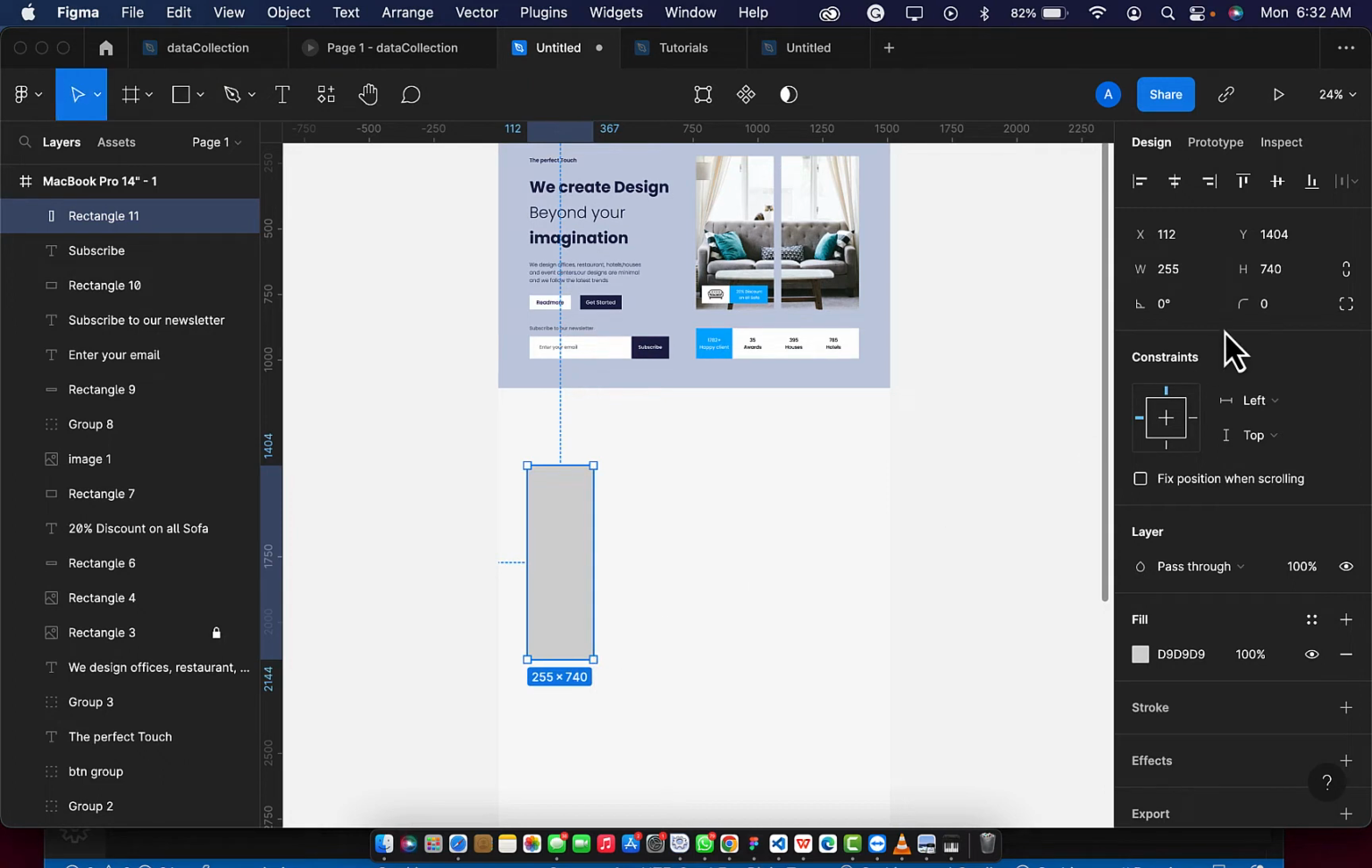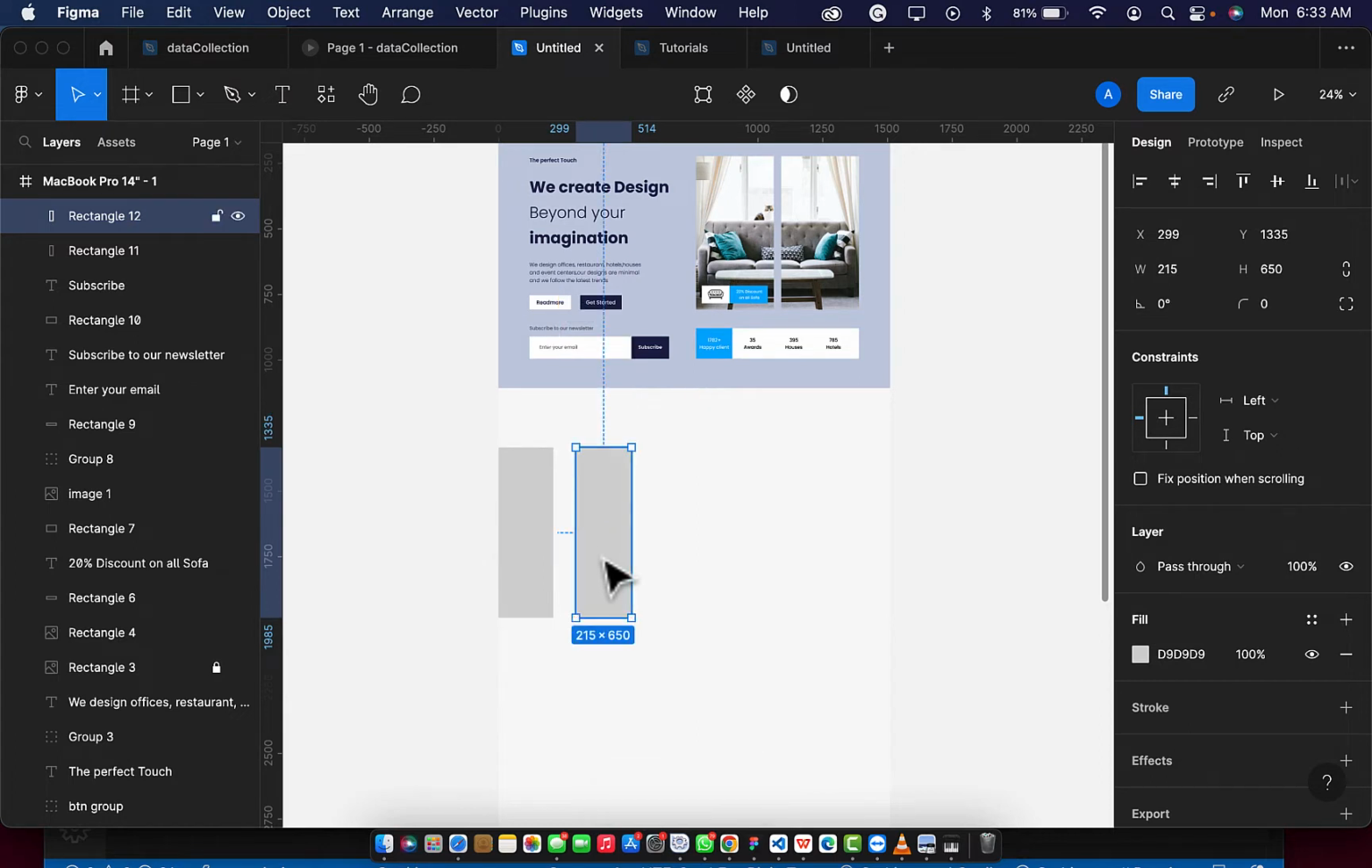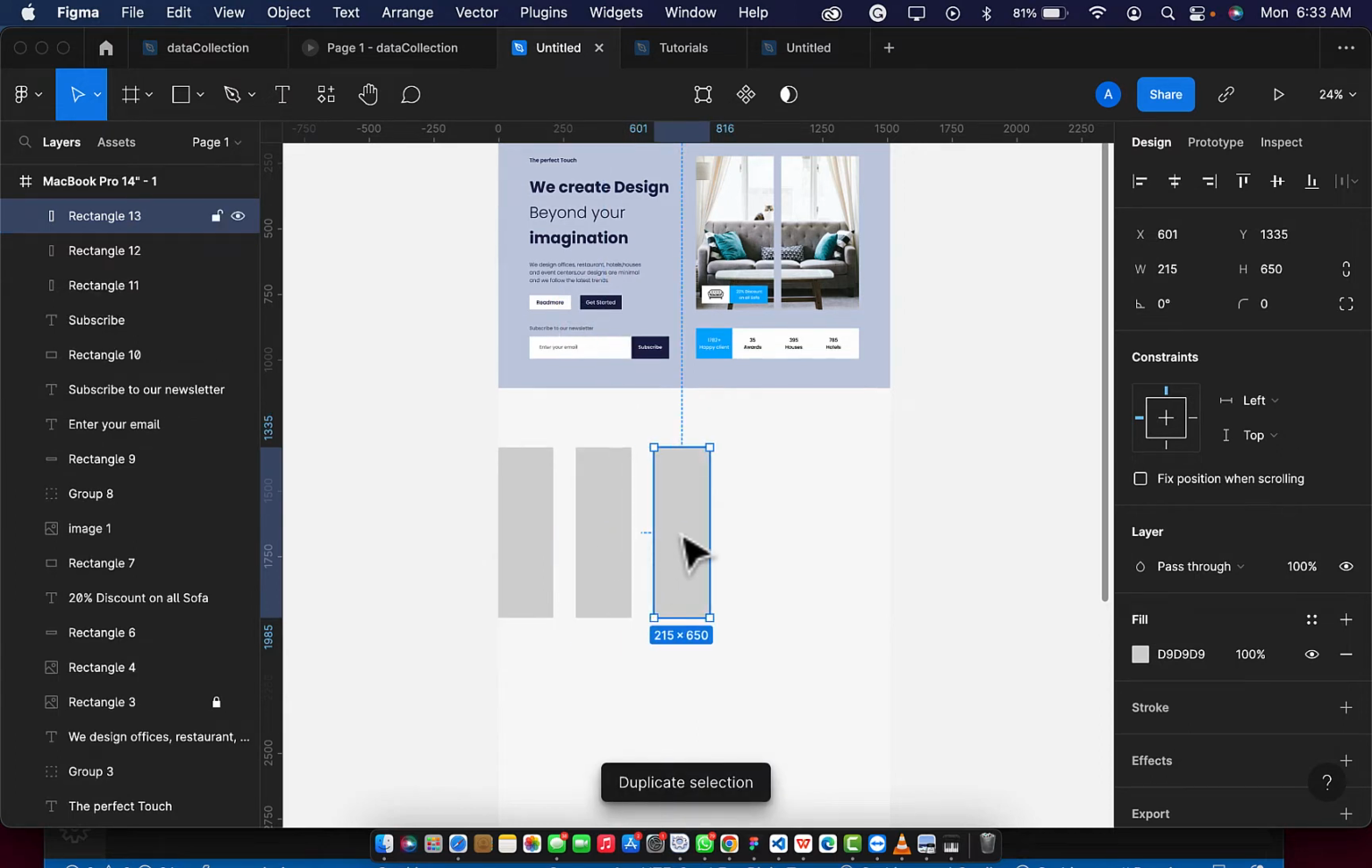So I'll be using this panel to enter the width, and then the height will be 650. So that will be the first one. We can just drop that here. So I will duplicate this to create a second one. Then I would duplicate this for the third one. But for the third one, we're going to increase the width to 430. This would be 430.